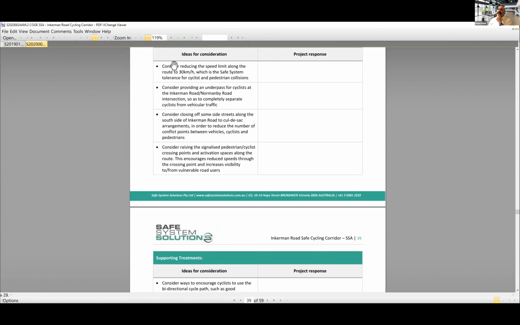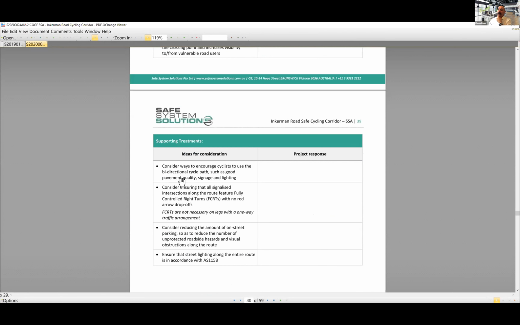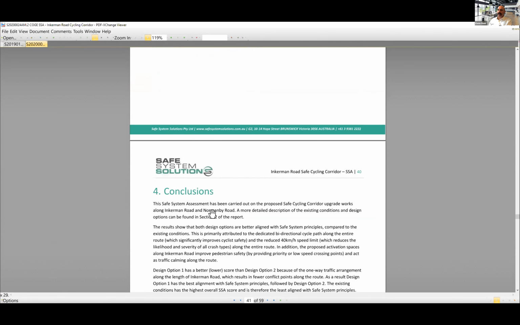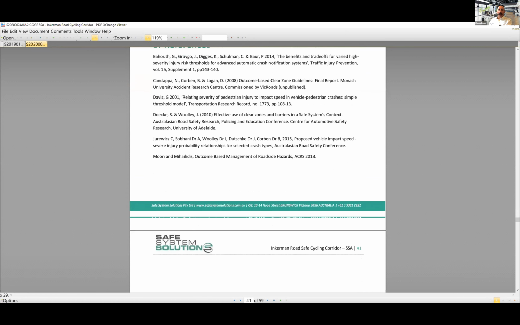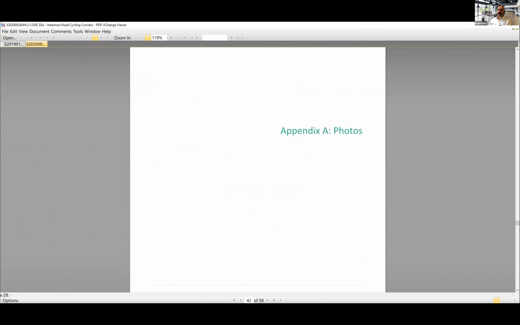And then you've got primary treatments and you've got supporting treatments, and I'll take you through what the difference is. Then some sort of conclusion. I think there are a few little things I see in there that I'd like to tweak a little bit, but I think they've done a pretty good job in that assessment. Let's see if we've got any more questions at this stage. No.